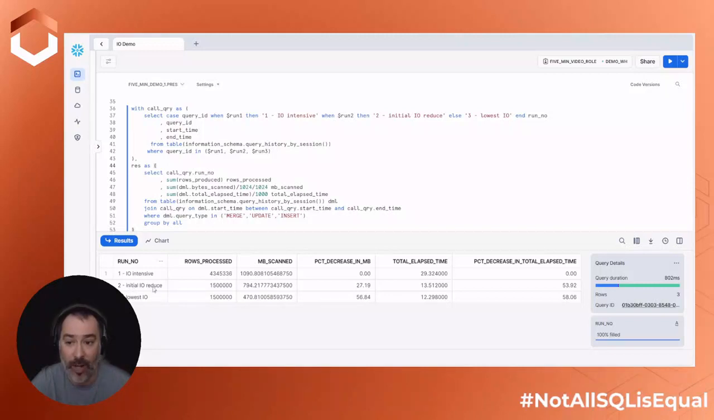My second run, where I've rewritten the transformations to reduce the I/O, actually only read 794 megabytes. So it's a 27% decrease in the amount of bytes it scanned. And it ran in 13.5 seconds, which is a 53% decrease in time.